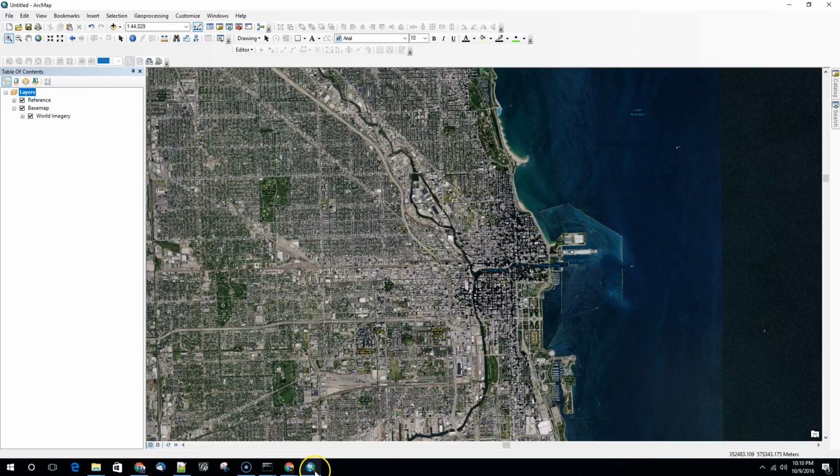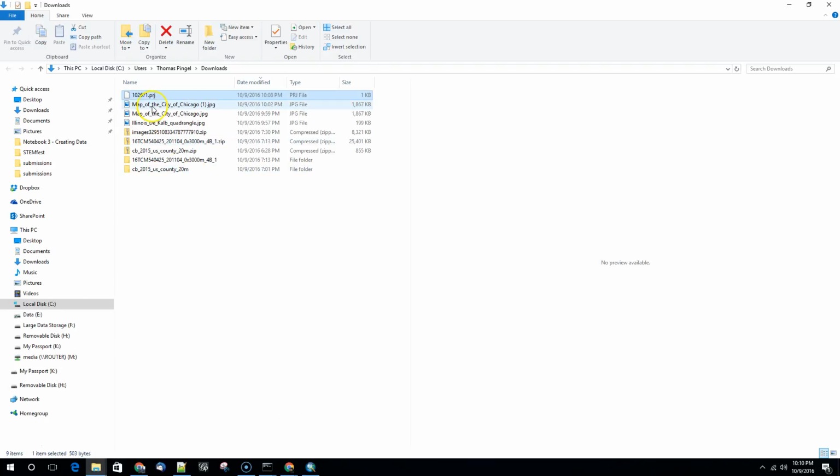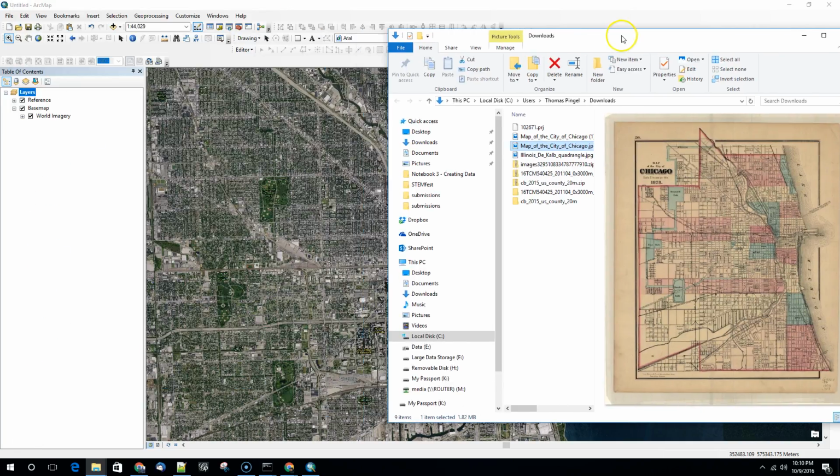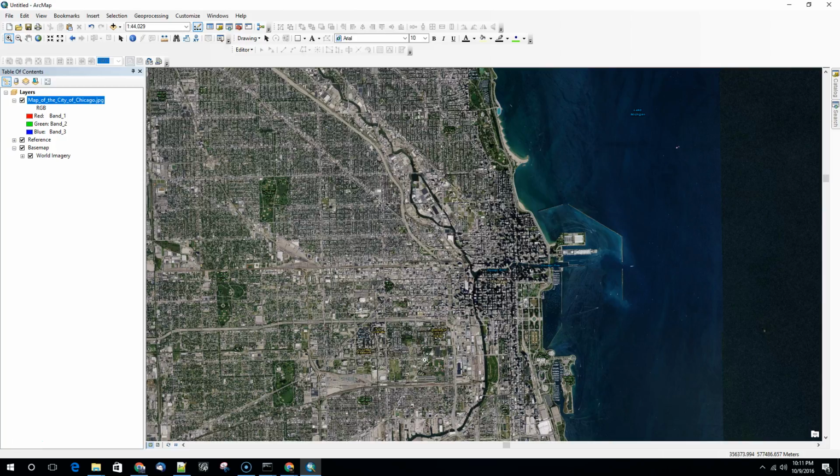Okay, so let's bring in our image. So this is our map of the city of Chicago. We're just going to drag and drop that in. Now remember, there's no spatial information attached to this image. It's completely not georeferenced. So ARC is going to have no idea where to put this. So it's going to warn you, and it's going to say the following data source doesn't have any spatial reference information. Doesn't know what to do. It's going to stick it anywhere it can. And so you're not going to see that image show up.